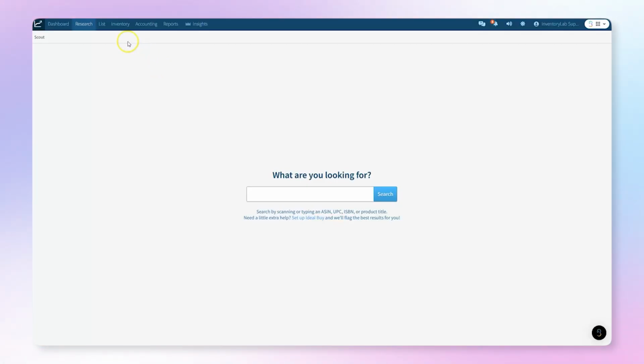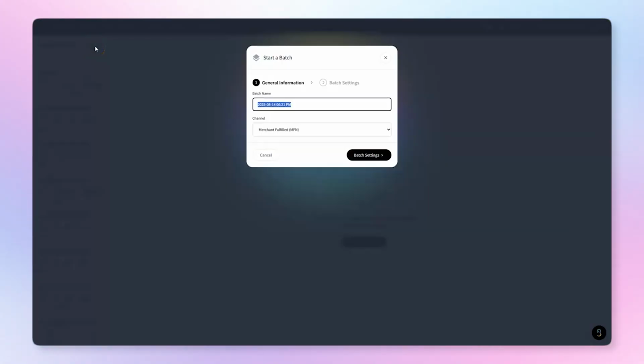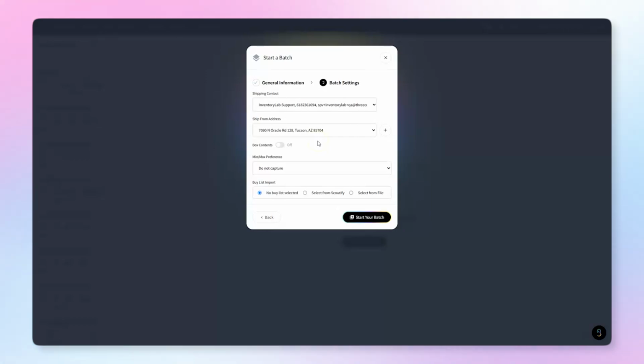Mouse over List and select List and Prep. Hit the big plus sign in the upper left corner. Give the batch a name if you'd like, and choose between FBA or MFN. Then click Batch Settings. At the bottom of the next screen, you'll see the Buy List Import section.